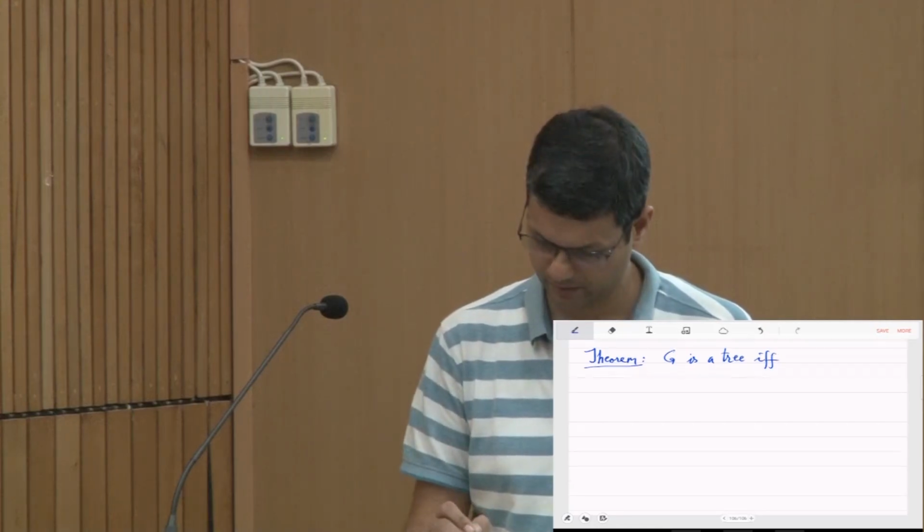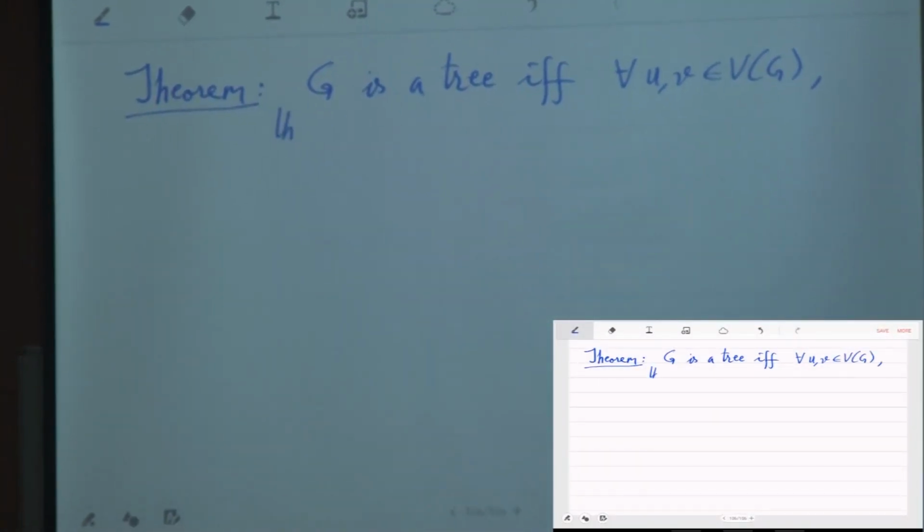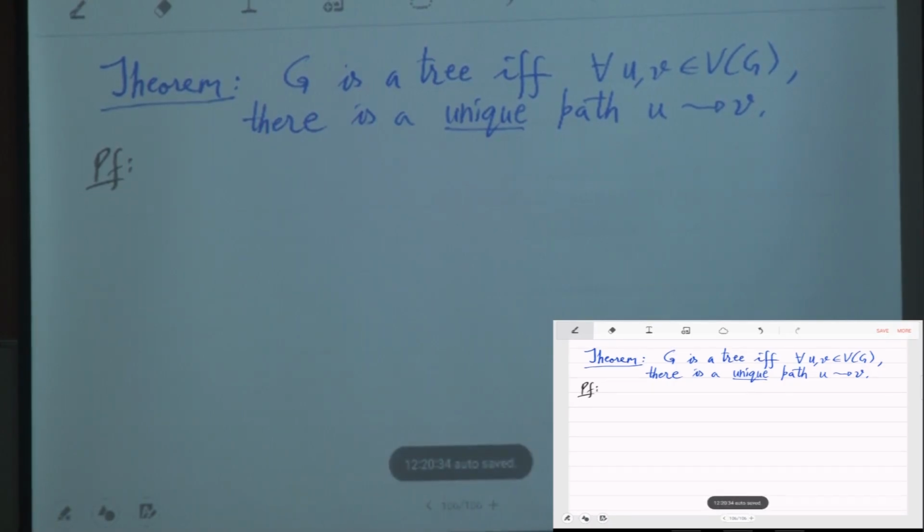So graph G is a tree if and only if for all vertices u, v there is a unique path. So how do you show this? Easy case is the forward direction.